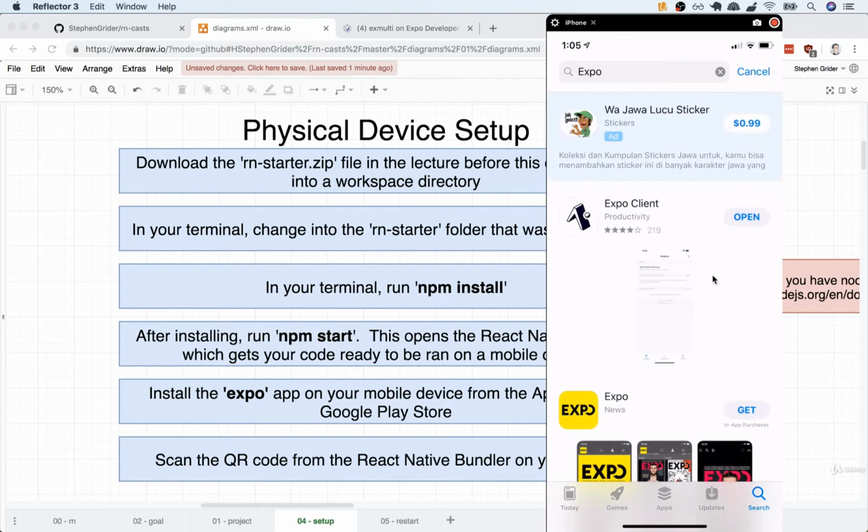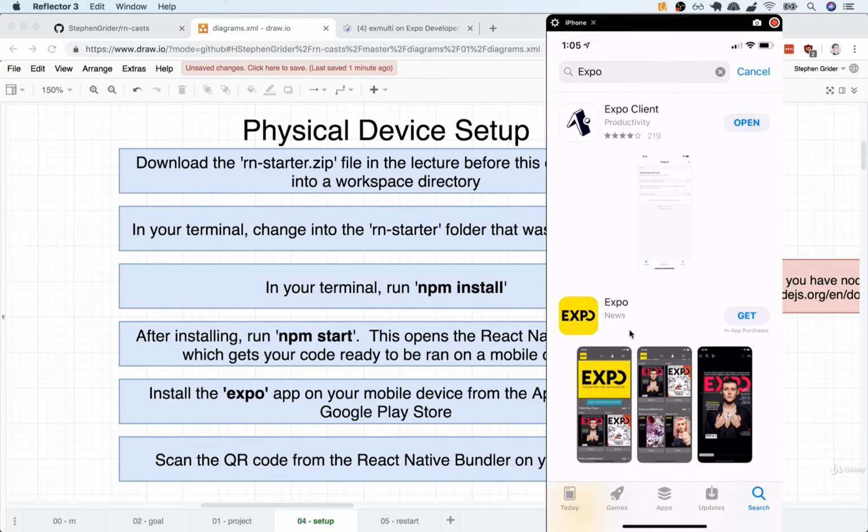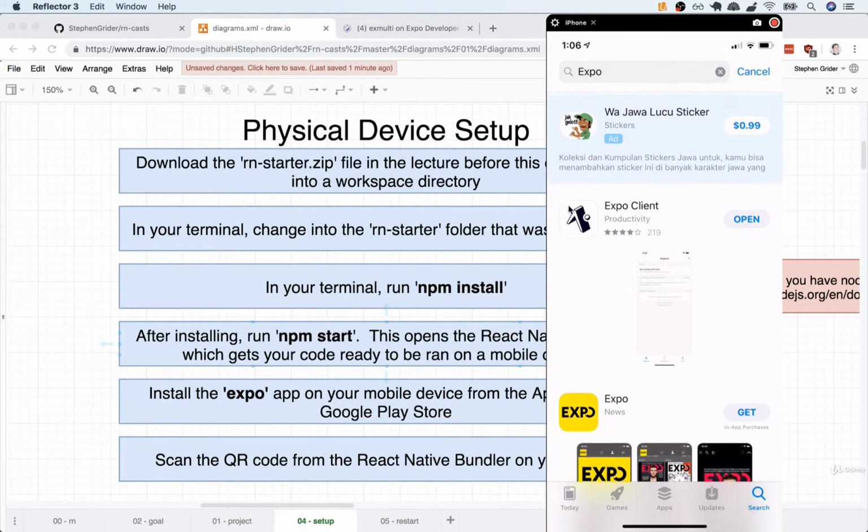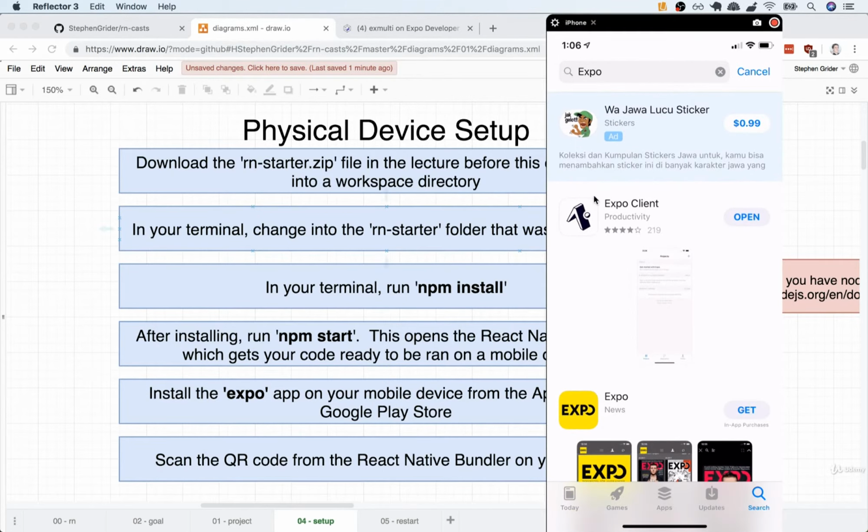It should be either the first or second result. You'll notice that there's something else on here called Expo with a big yellow logo. That's not what we want. We want to get the one that has the logo like this right here. Now I've already got Expo installed on my phone, once again, to just save a little bit of time, so I'm going to open it right away. But for you, go ahead and install the app, and you can, of course, pause this video while it's installing.